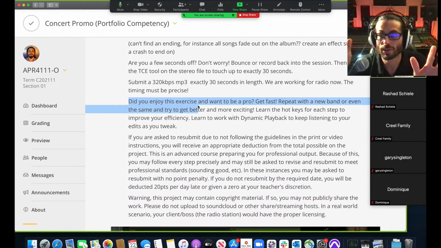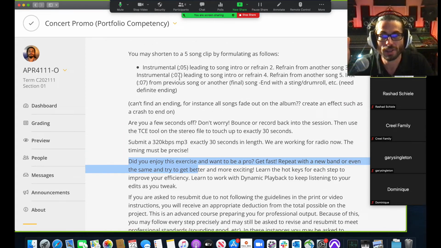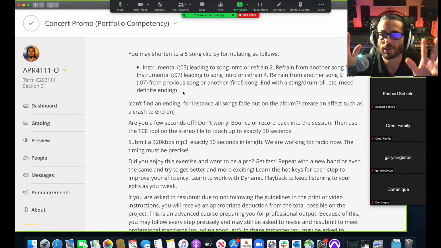If you enjoy this and you want to get good at it, try it a few more times. The hardest part is going to be the music bed. So what I would suggest is to try to get at least 10, or if you're doing a 5-song, try to get 7 to 10 songs lined up, ready to go. So that way, if something doesn't work, you can quickly switch out.